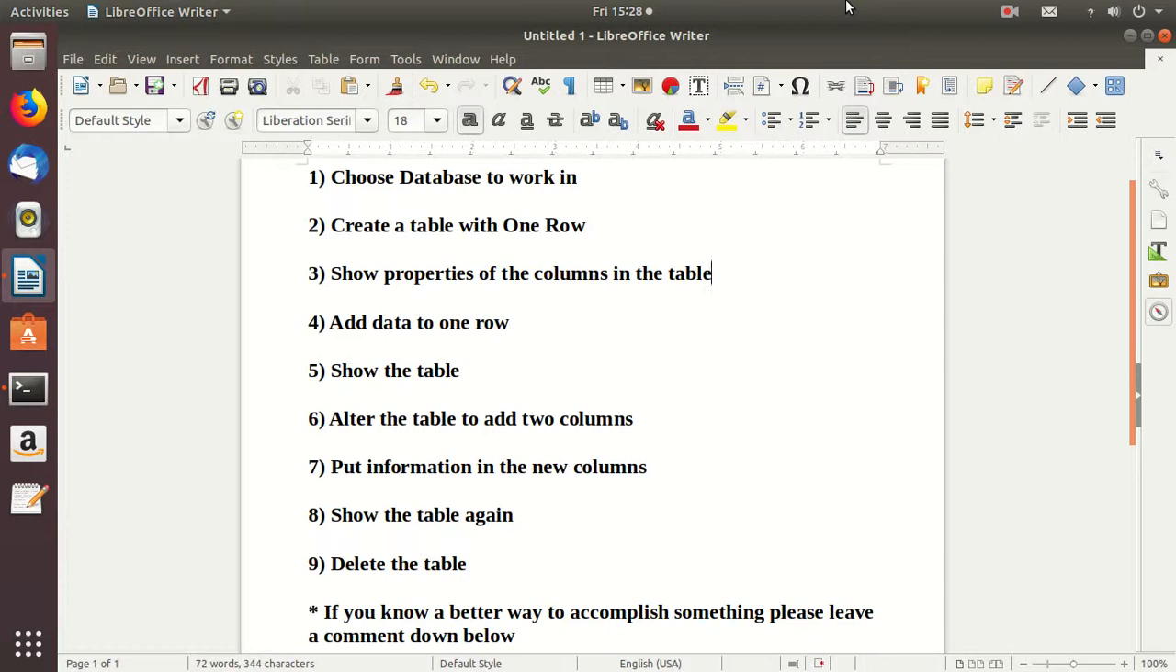Number 5, we're going to show the table. Number 6, we're going to alter the table to add 2 new columns. Number 7, we're going to put information into the new columns. Number 8, we're going to show the table again to show that the new columns have the data in them. And number 9, we're going to just go ahead and delete the table. So all that work is going to get deleted.